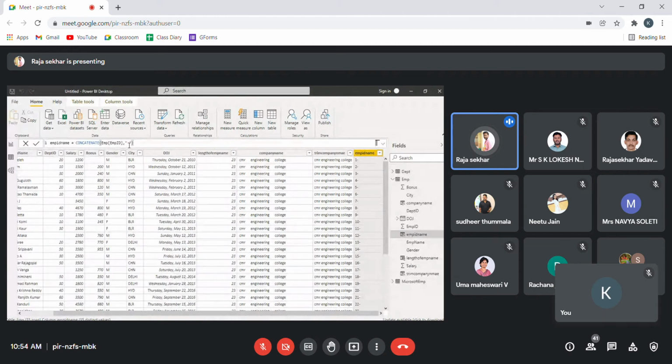If you want to add one more, you can add again. You make this whole thing a single function, and you can again use concatenate. This concatenate function will be considered as one text function, comma, then employee name.